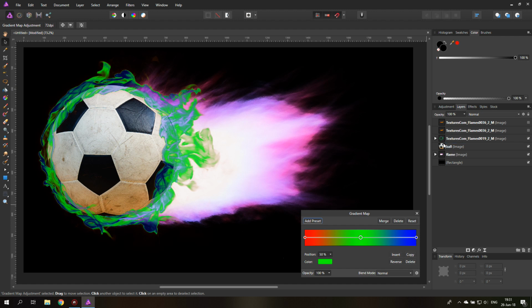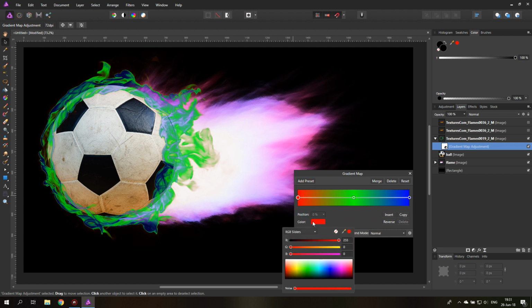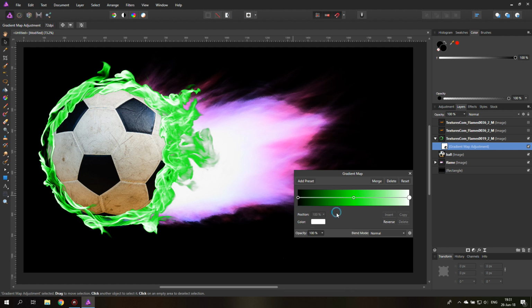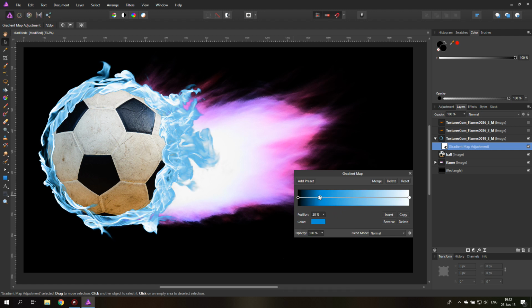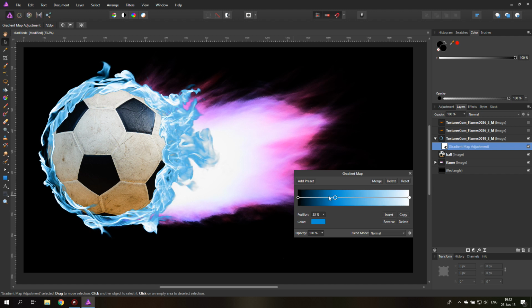I really like what gradient map is doing and the kind of possibilities it gives you. So I'm going to set the left one to black, and the right one I'm going to set to white. And then we can adjust the middle, which is our color. In this instance, I'm going to set it to a kind of bright blue. And when you move this around, you can see that you can have different parts of your flame either white, black, or blue. So you can give it a really different quality.